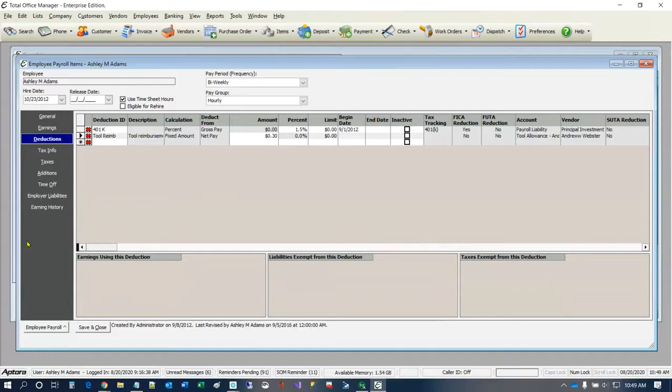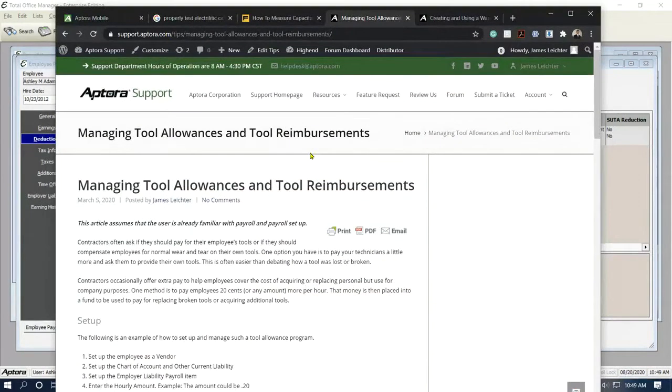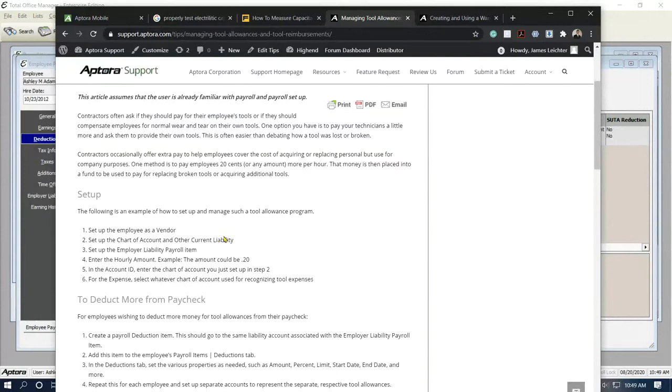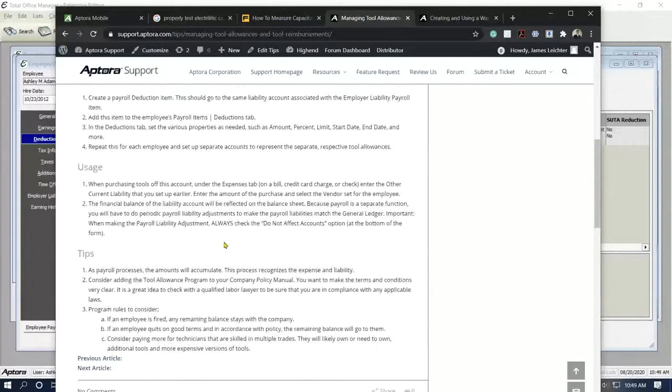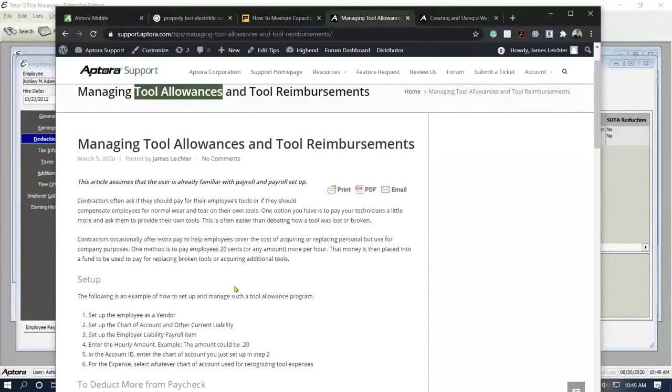So we do have a tool reimbursement program feature in Total Office Manager. We just don't have a menu for it. Now, if you want to know more, go to our website, support.aptora.com, and just type in tool allowance, and you should find the topic. And there's a topic in here that covers how to set this up and some of the options. It was written by a wonderful guy, James Leichter.